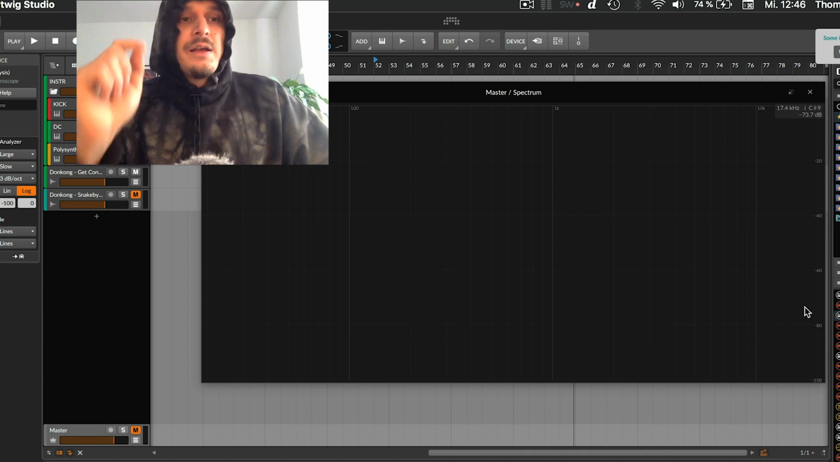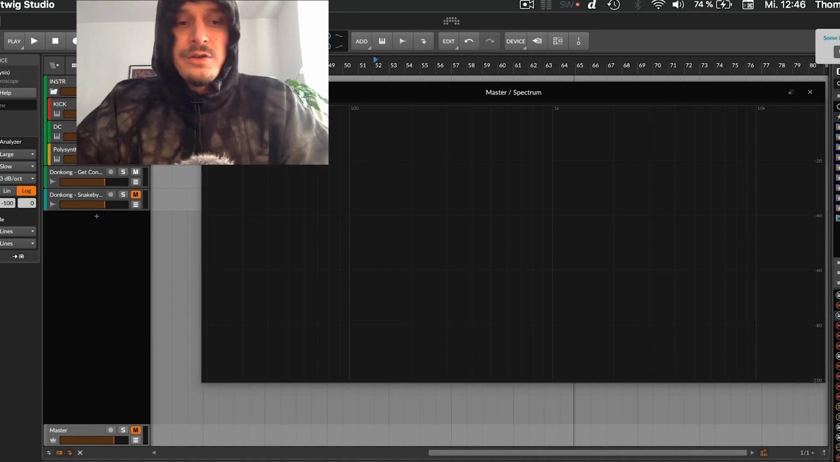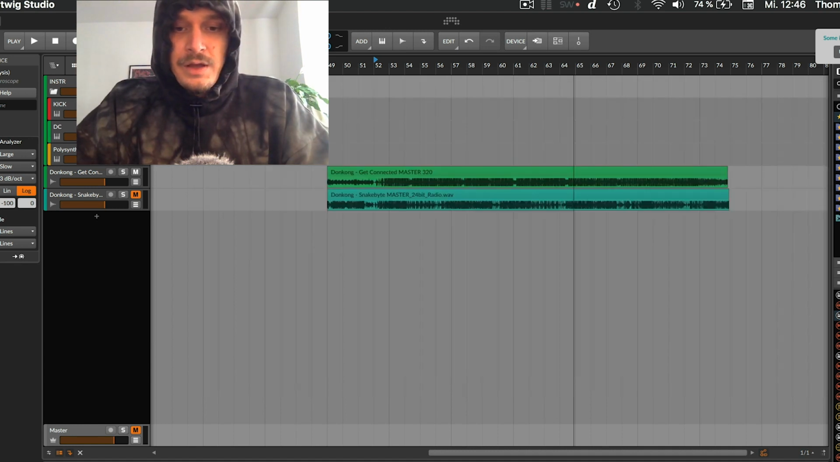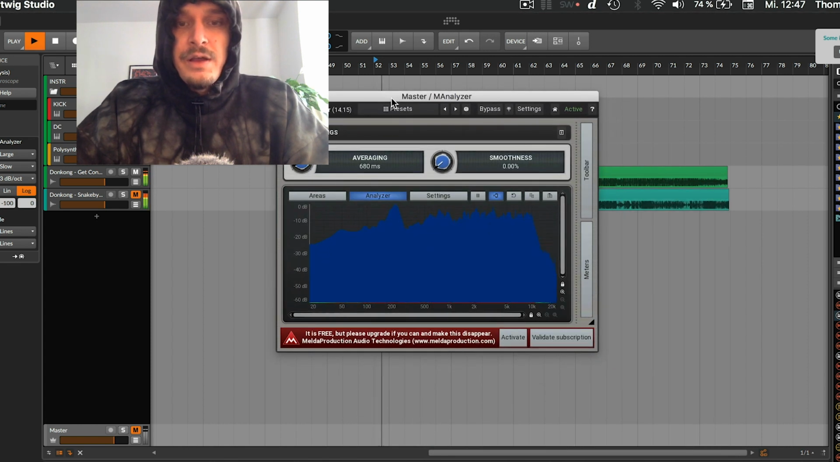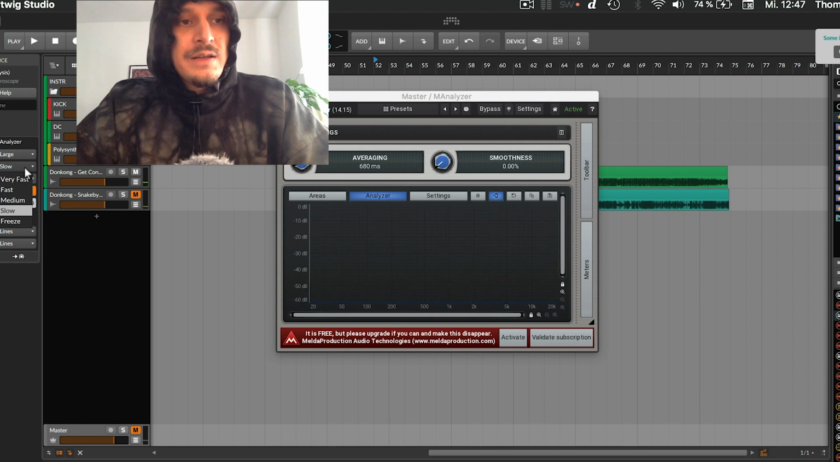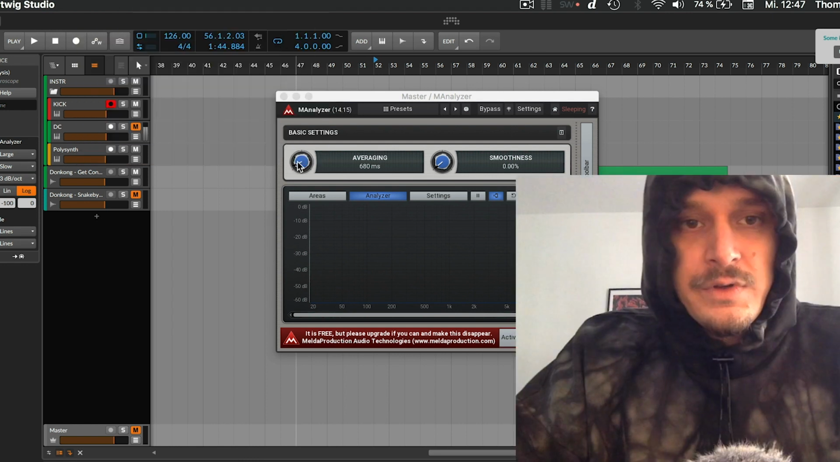All right. Therefore, in every analyzer, not only in this spectrum, but maybe we can also take the one from Melda that's free. You have a sort of speed control. And here you see it in milliseconds. Not everyone has this. Here in the Bitwig one, it's just slow, medium, very fast stuff.